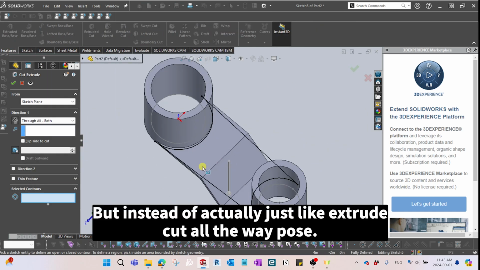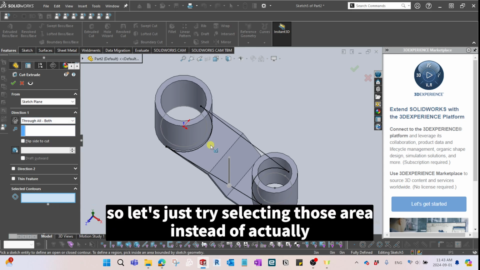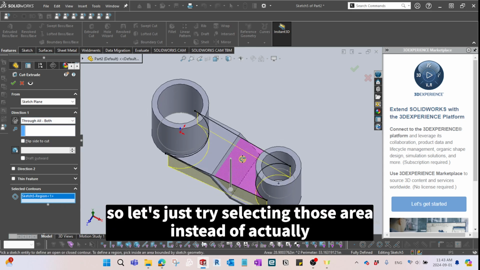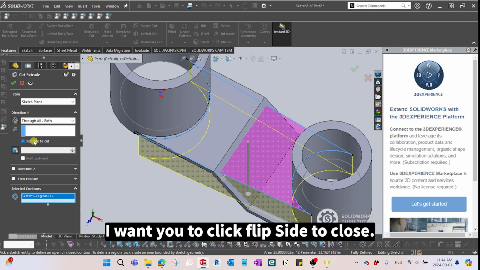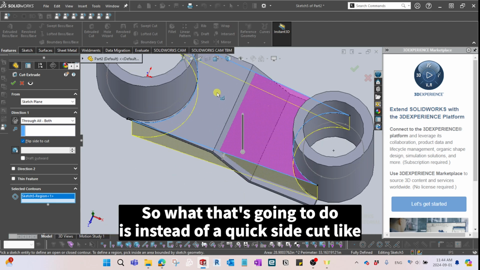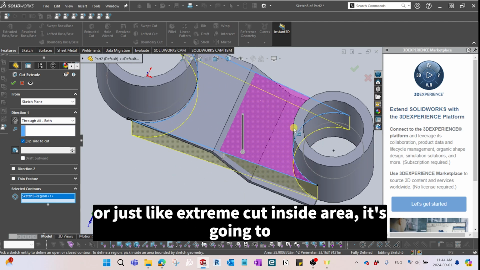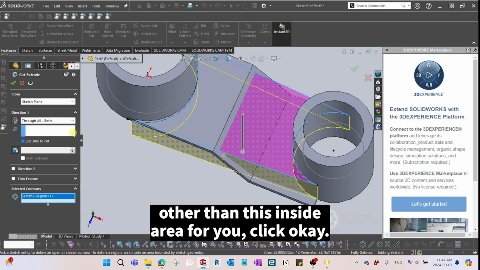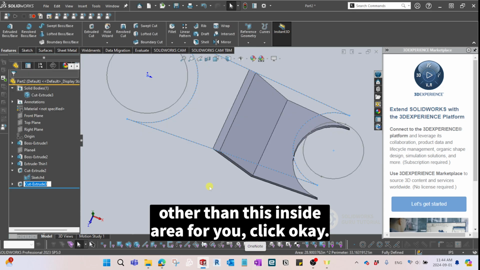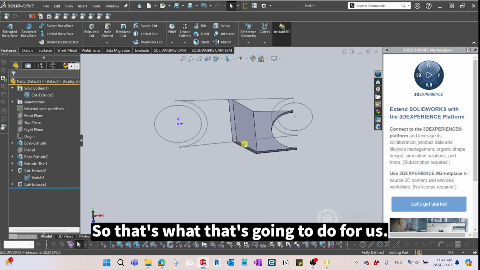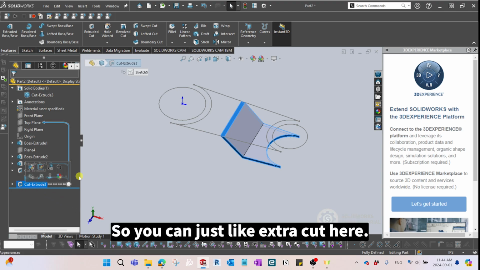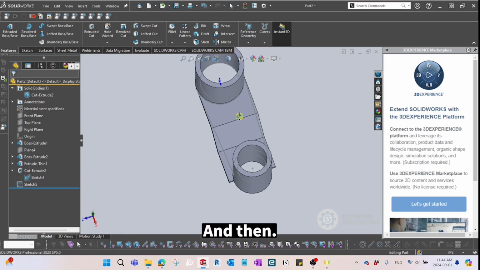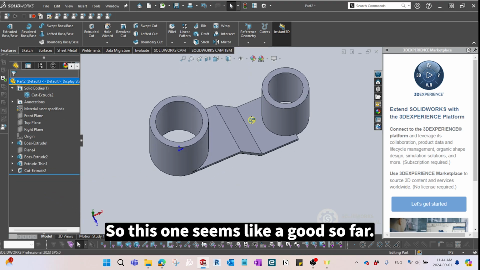But instead of extrude cutting all the way both, let's try selecting those areas. Instead of selecting the inside area, I want you to click flip side to cut. What that's going to do is, instead of cutting the inside area, it's going to extrude cut everything other than this inside area for you. Click OK. So that's what that does for us, but that's not exactly what we want, right?